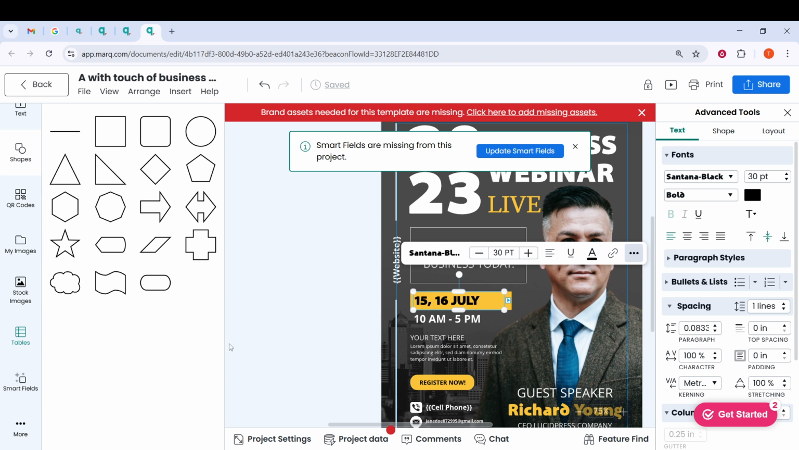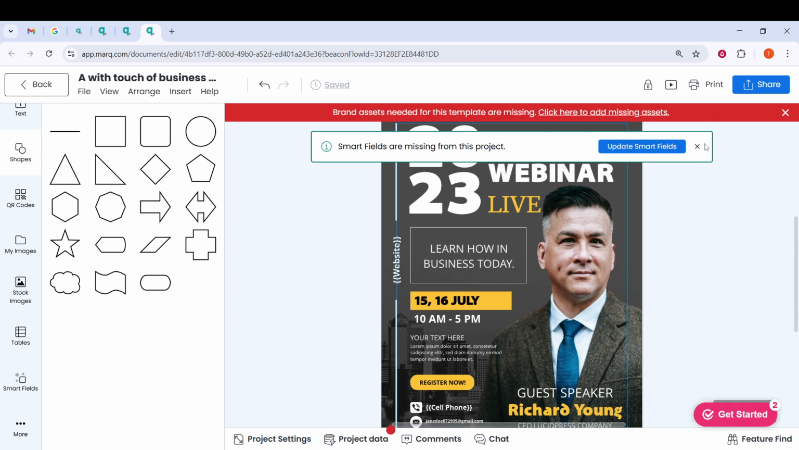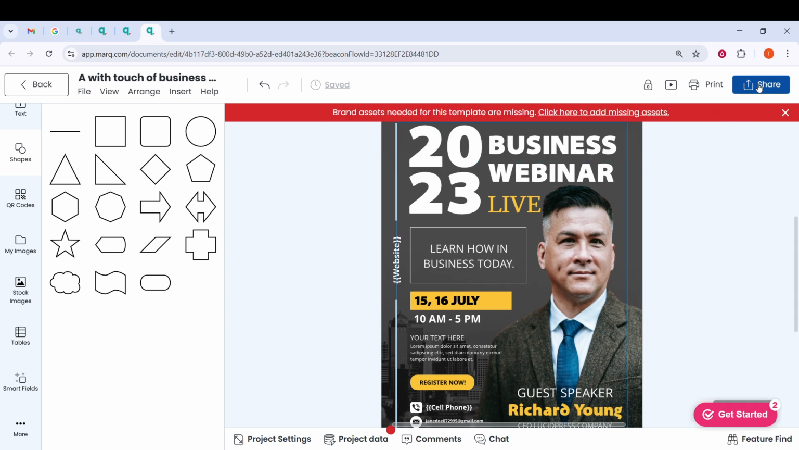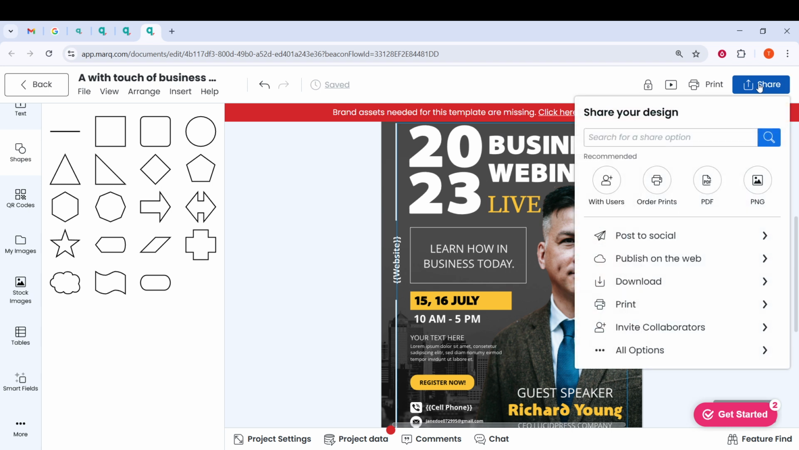Finally, when your flyer is just as you want it, click the Share button to collaborate with team members in real time or simply save your project. When it's time to wrap up, go to the File menu and select your desired format, whether it's PDF, JPEG, or PNG, to download your finished design.